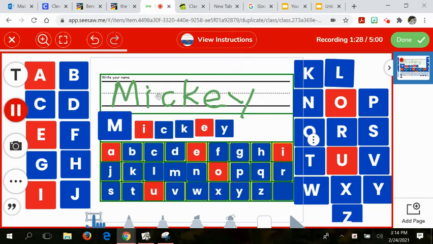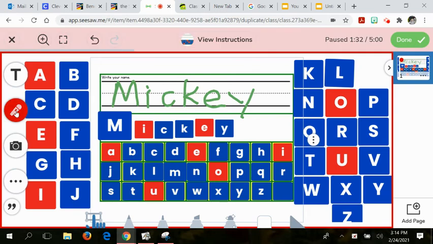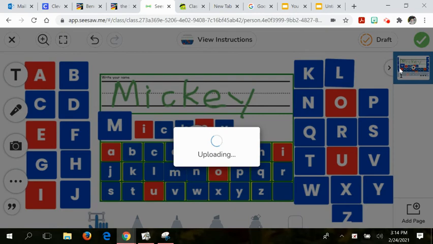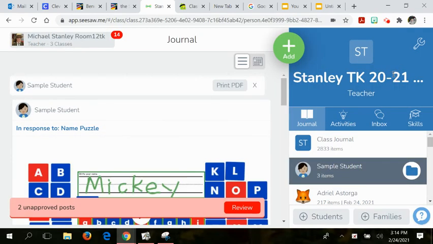When you are finished, friends, you're going to touch the green button 2 times. You can actually stop the recording, touch the green button, touch the green button again, touch it 2 times. And then your work is finished and uploaded for me to see.